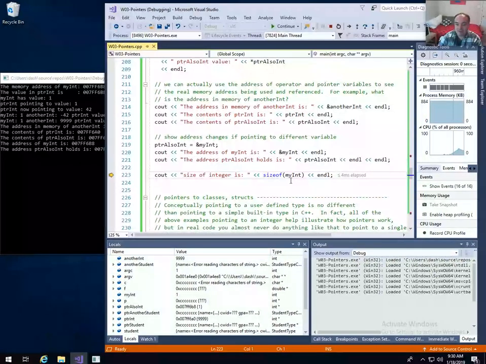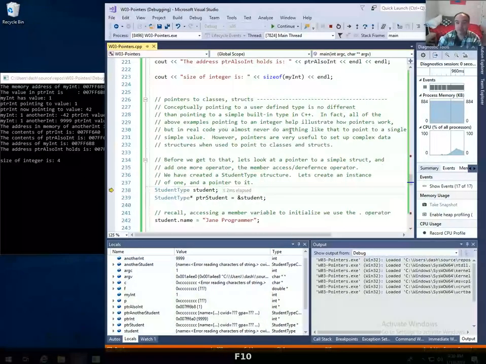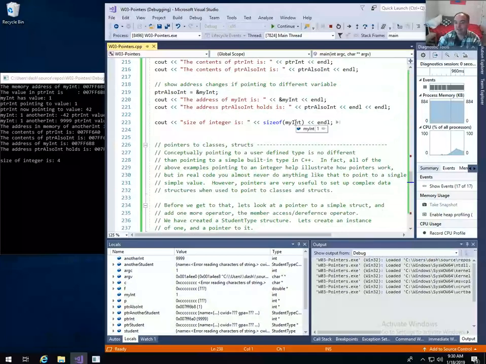If you ever want to know what the size is of a particular data type in C or C++, you can use the sizeof function. For example, if we look at the size of an integer, my int is an integer value, it comes out as being 4. That means it takes 4 bytes, or, since a byte is 8 bits, 32 bits. Each integer uses 32 bits of memory, or 4 bytes of memory.